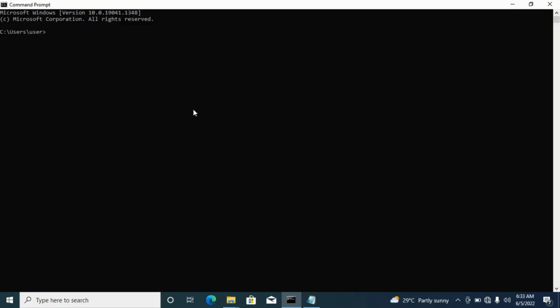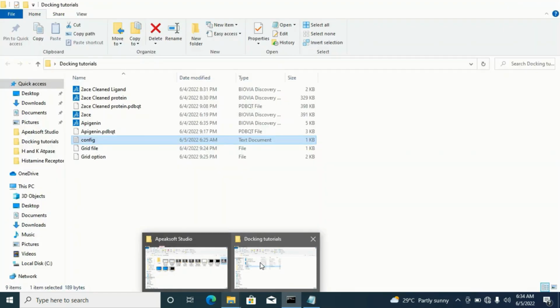We use command prompt because we want to locate the different directories, files, or software we're supposed to use for this docking. What the command prompt helps us do is navigate to the different folders or files where the software for this docking is located. To commence that, I will simply write cd, which is change directory, then a space. Then I will go to my file and copy my path.